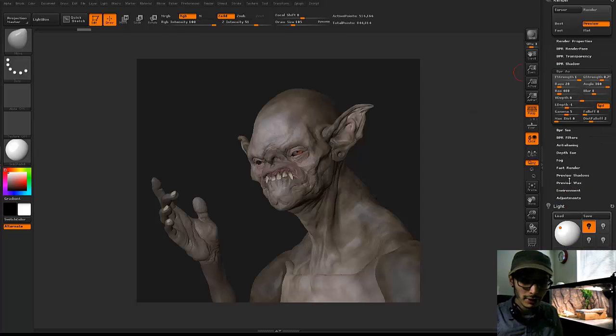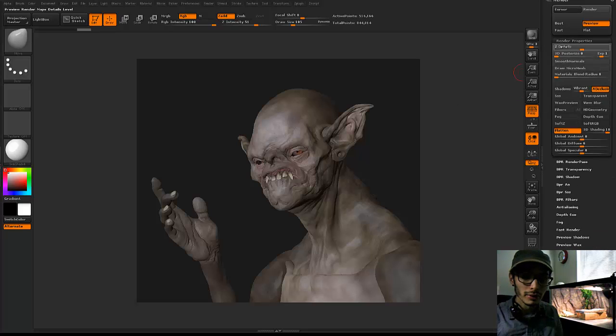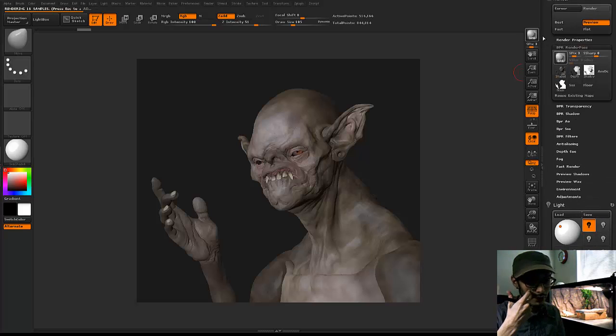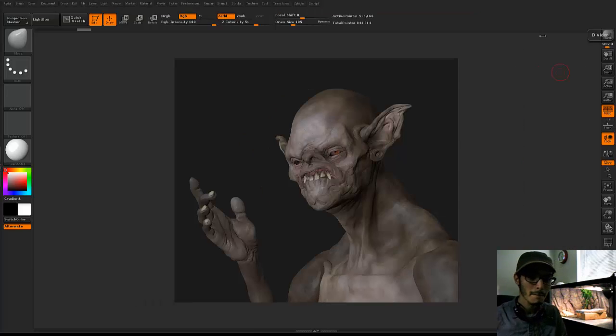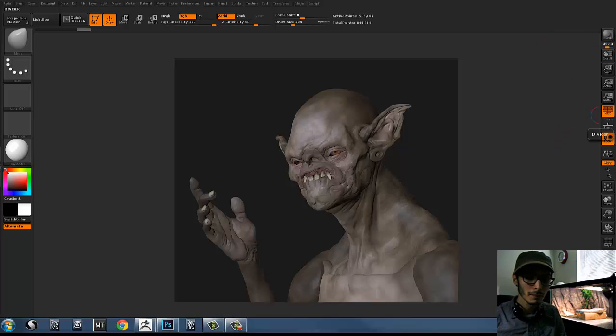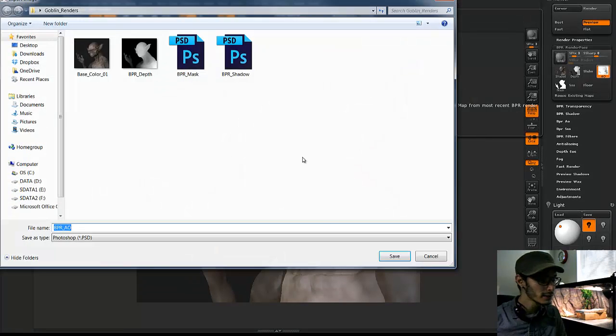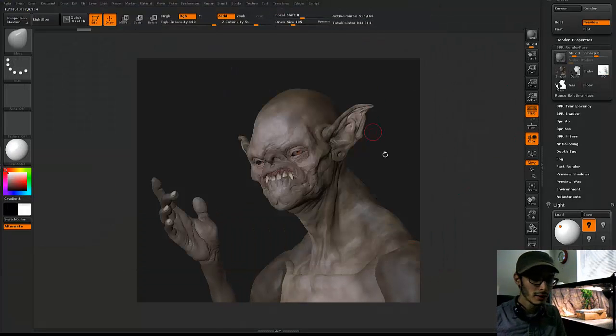I'm not really going to mess with the settings too much. I might turn the strength up a little bit, and turn the blur down just a bit. And I'm going to do another BPR real quick, just so I can get an ambient occlusion pass. So there we go. Now I have the ambient occlusion pass. I'm going to save that out.